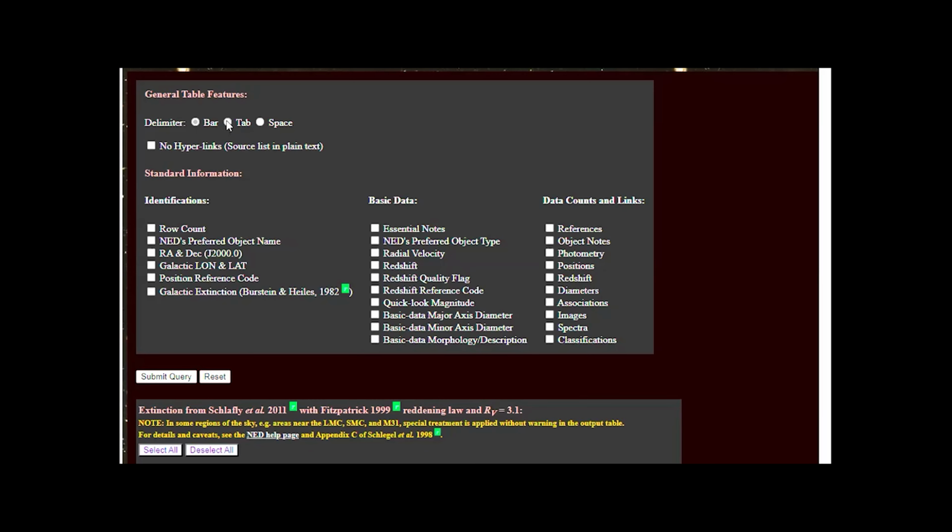We want the tab to be our delimiter here. And we do not want hyperlink. So check that box to turn off hyperlink. Under standard information here, what we want is the row number, the row count, and we want the NED's preferred object name. So these top two things in that column. And then over here under basic data, we want the radial velocity. So check that one. And then that's it for this top block.